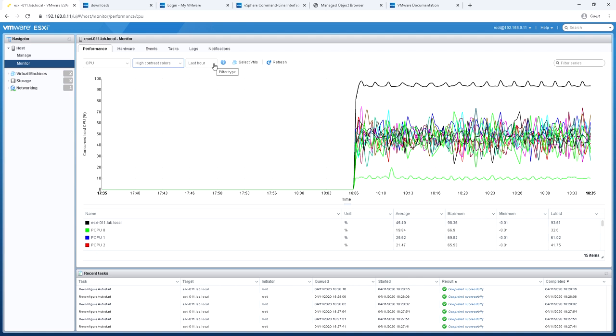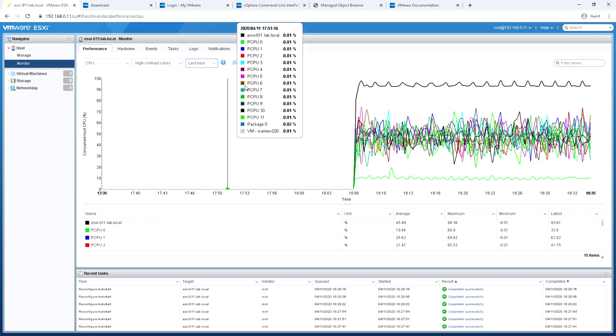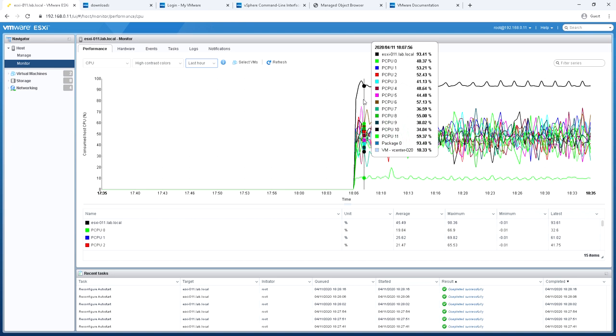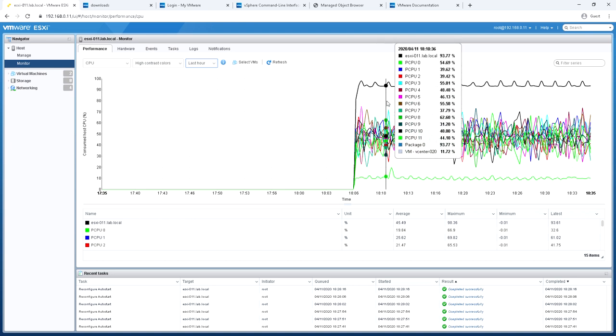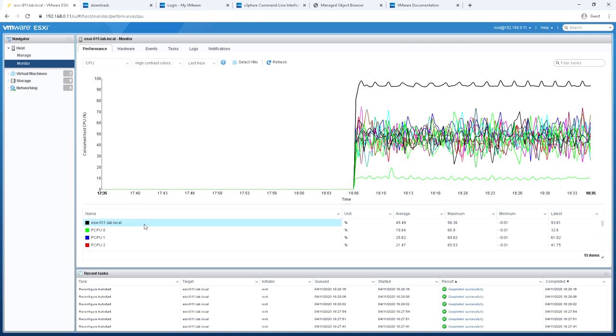So we've just changed that to high contrast colors, and this is where it will tell us that if we want any more than the last hour statistics, we should use vCenter server or maybe vROps, vRealize Operations. When I hover over a period on the chart, it breaks it down into physical CPUs or CPU cores, and depending on where you hover, it will tell you how busy different cores and different processors were during that.